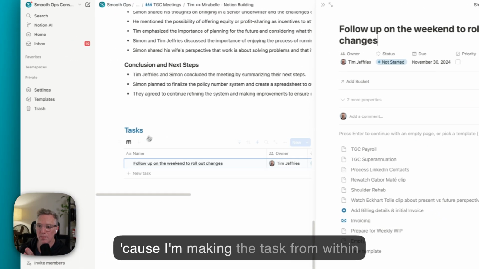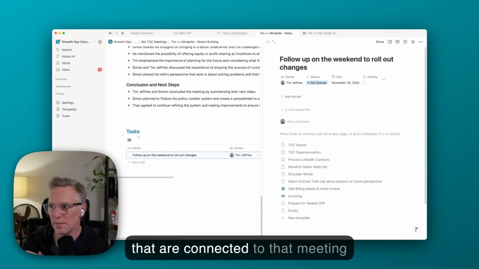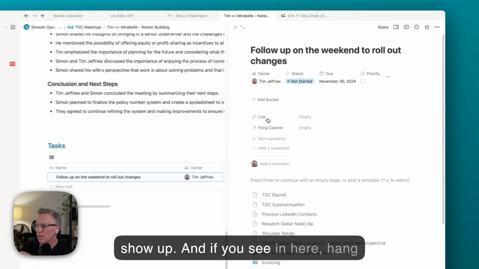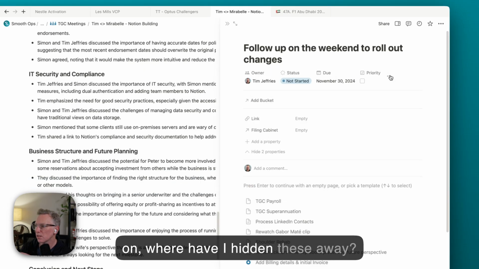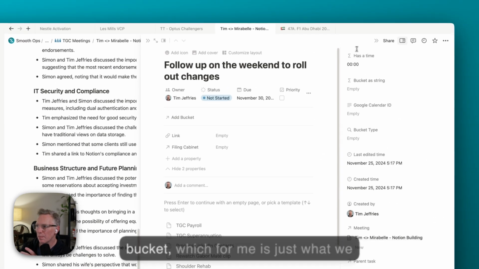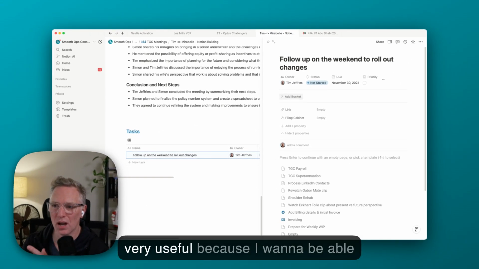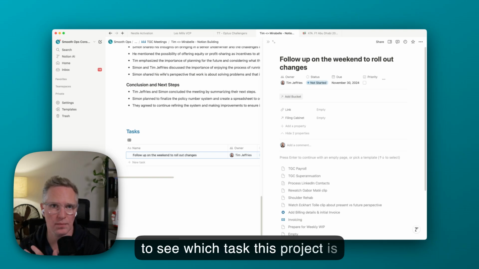To this meeting, because I'm making the task from within the meeting and I've used a self-referencing filter so that the tasks that are connected to that meeting show up. And if you see in here, hang on, where have I hidden these away? It's connected to this particular meeting that we're in, right? But the bucket, which for me is just what we call projects, is empty. And that's not very useful because I want to be able to see which project this task is connected to.